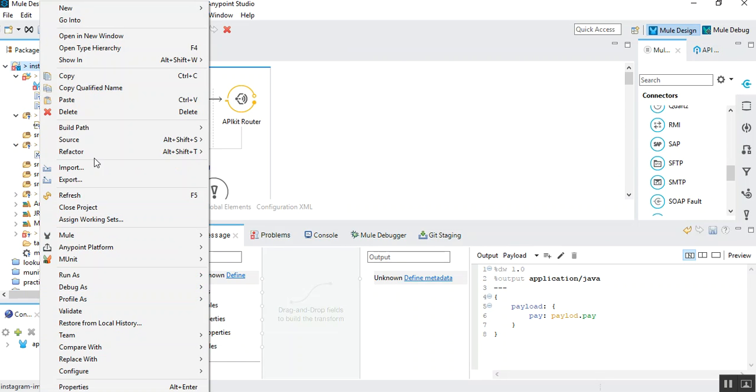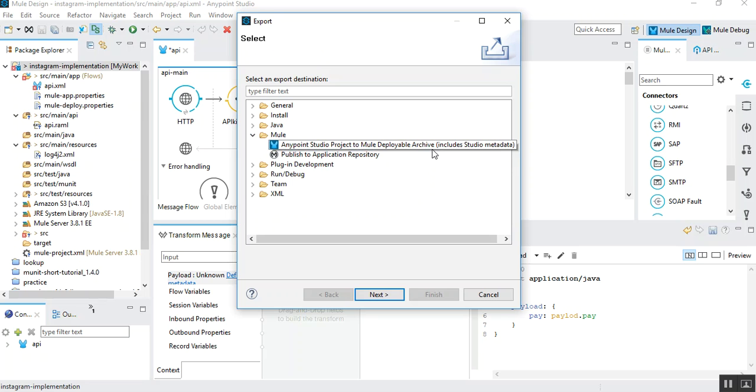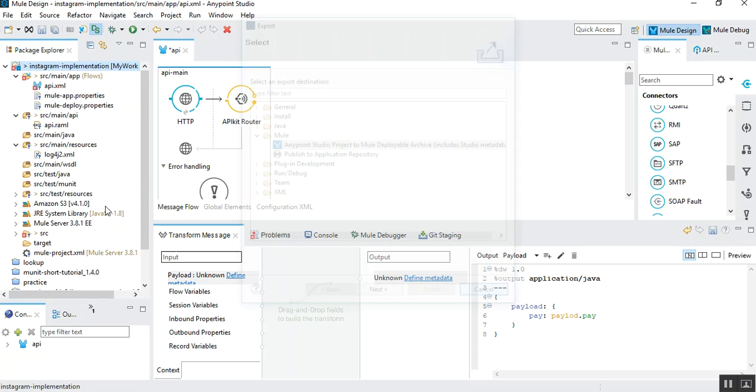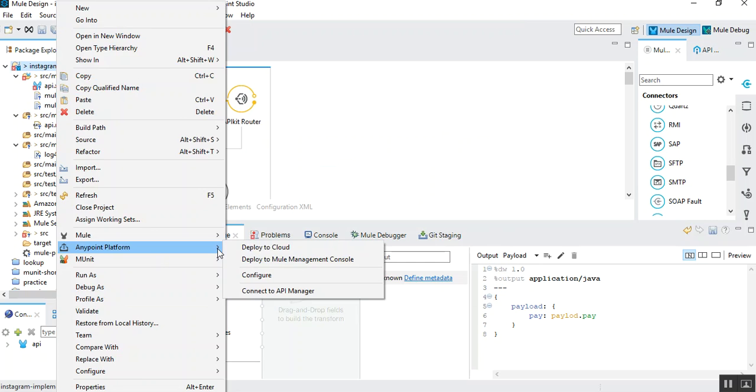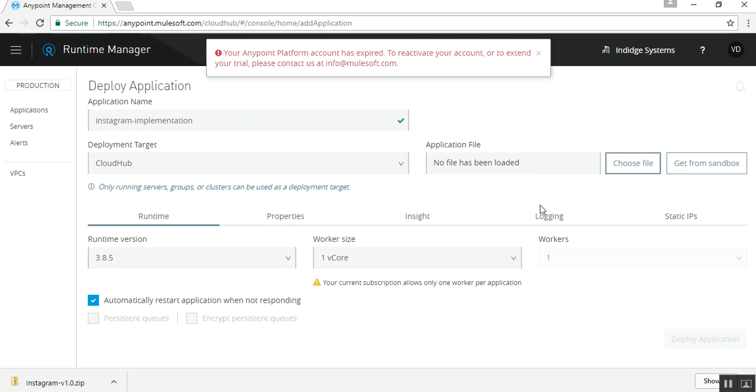If you want to export as a Mule Anypoint Studio deployable archive, this is the option you need to choose. Otherwise, you can right away choose Anypoint platform, deploy to cloud. It will load up here. You can log in, and you still get the same options.